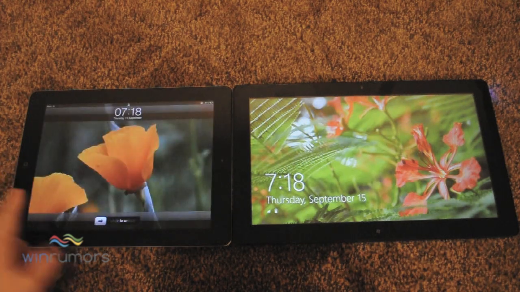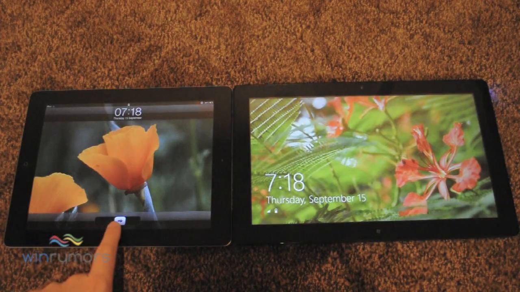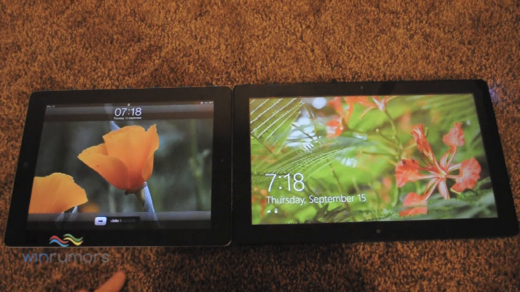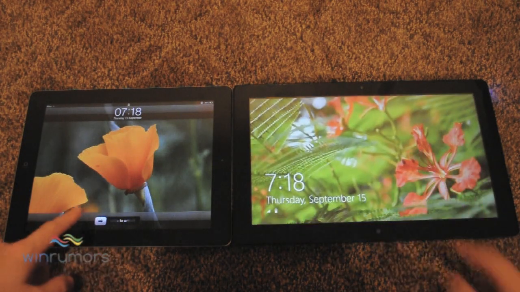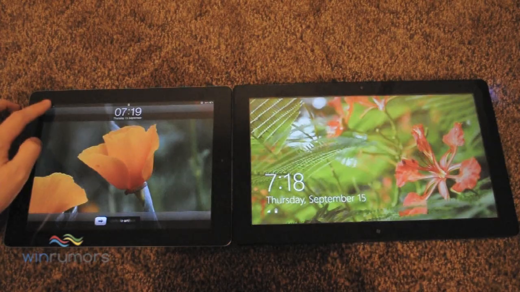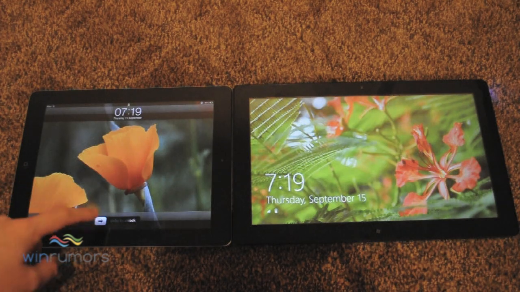So the first thing you'll notice is the lock screens. On the iPad you get a fairly clean lock screen and a sort of hint to slide to unlock. Now on Windows 8 it's very similar, very clean. You both get the time and date and notifications of the battery and network status.